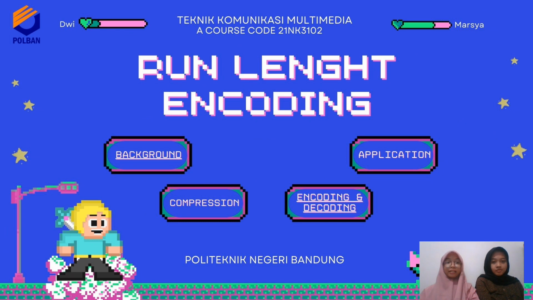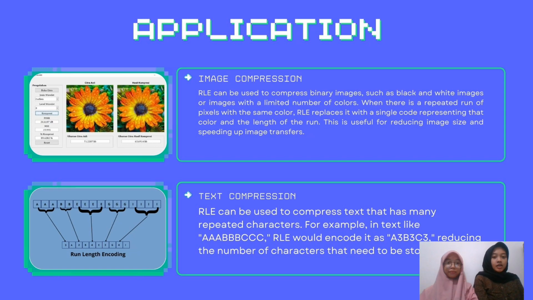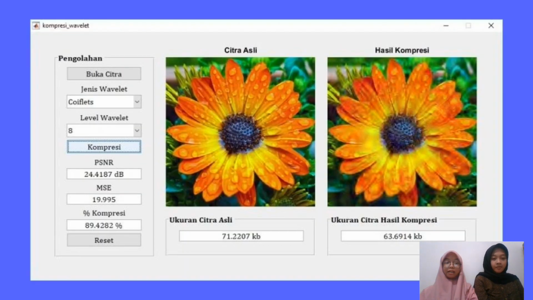Second, we will discuss the application of RLE. The first, image compression. RLE can be used to compress binary images, such as black and white images or images with a limited number of colors. When there is a repeated run of pixels with the same color, RLE replaces it with a single code representing the color and the length of the run. This is useful for reducing image size and speeding up image transfers. This is an example of image compression.